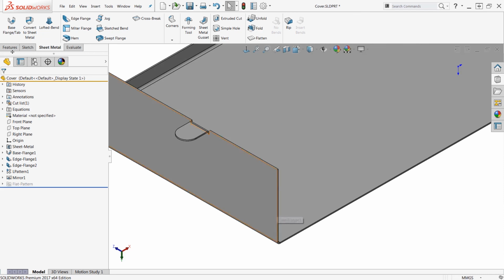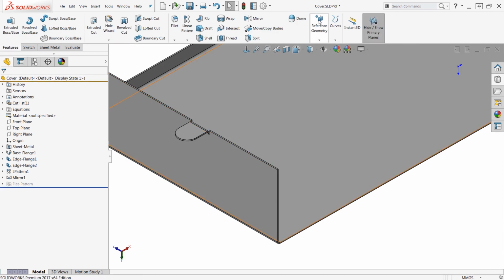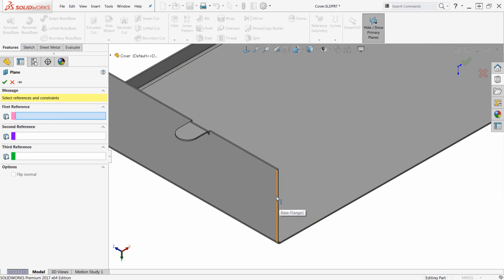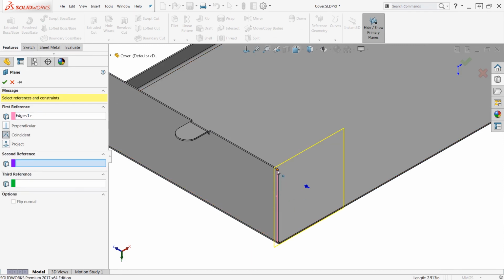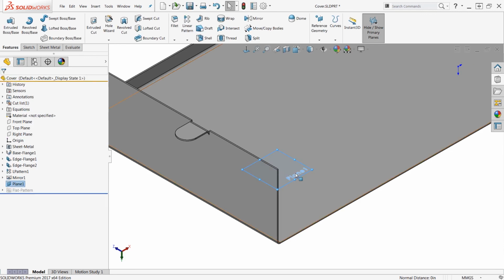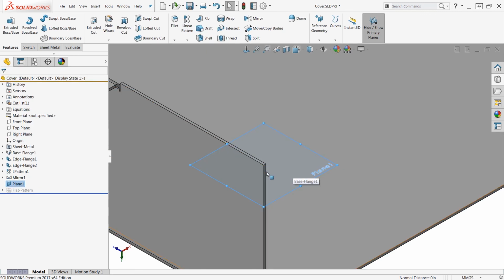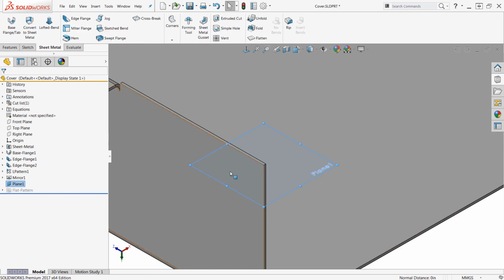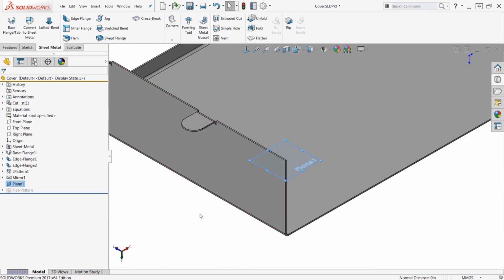What we're going to do is we're going to choose features, reference geometry. I'm going to select a plane, and I'm going to choose a line and a vertex, right click to accept that. Now I have a plane that I can sketch a profile on for the miter flange. That's what we're going to do here. That's driven by a sketch.